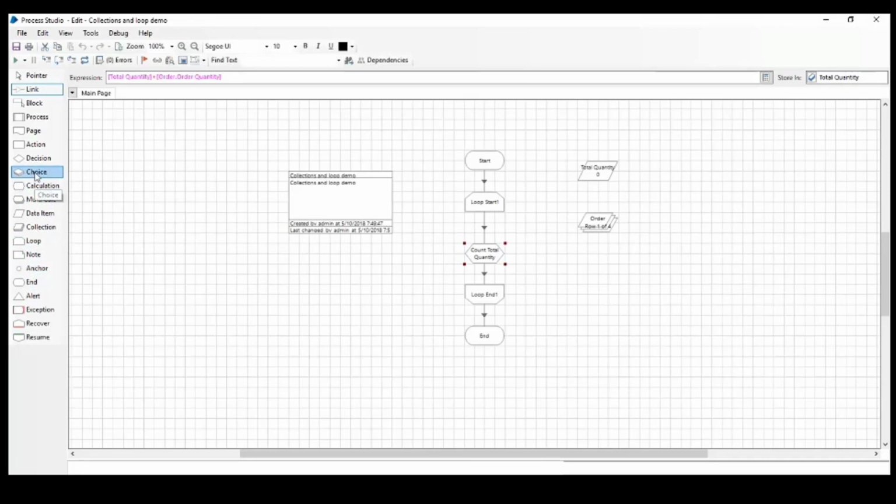Before we go on, my question is: when you want to use the collection and loop, when you're setting up the order, how do you determine what you're connecting to your loop before you do the total quantity? Sorry, I didn't get your question. When you're setting up your collections and loop, how do you set that up to connect with your total count quantity?